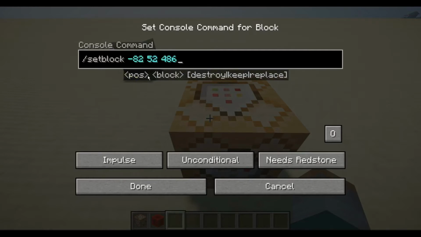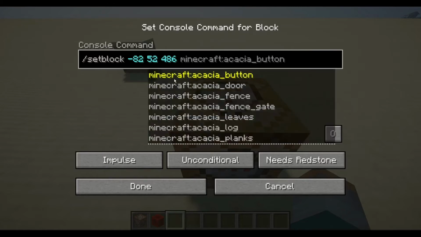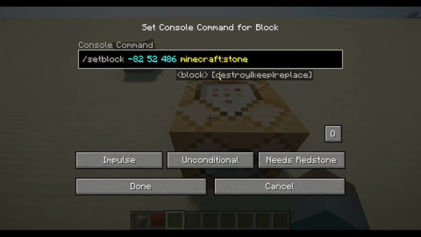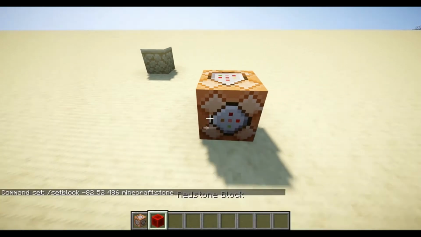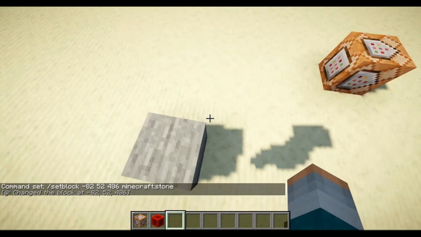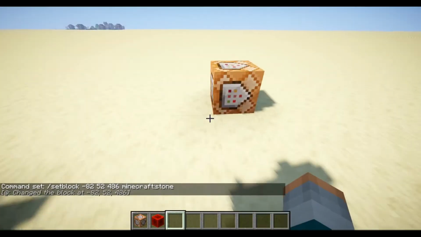So this is basically telling the command block, set whatever block I tell you to at this position. Then you can type whatever you want. You'll have to put minecraft before it, colon, and then whatever block you want. It'll bring up all the blocks, so I just wanted to set it to a stone block, like I said. And as soon as it turns yellow, that means you've done everything correctly. And that's all you do, place the redstone down, and as you can see, it just changed it into a stone block.